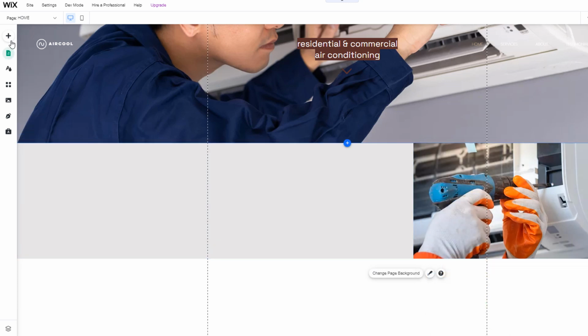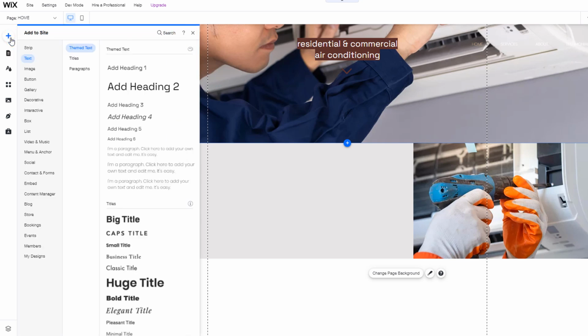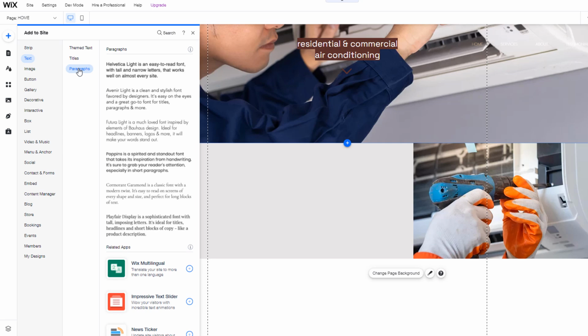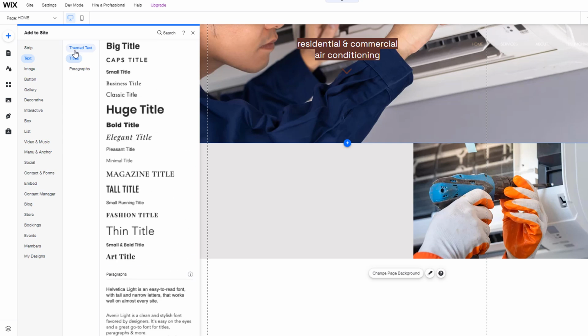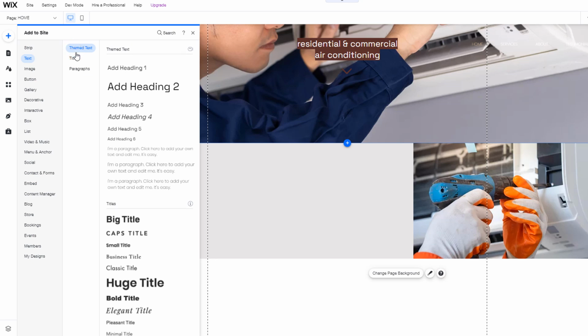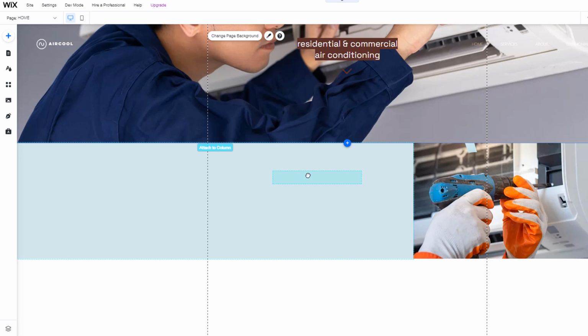The next thing is to add a title. To do this, just click on the plus button on the left-hand side menu, then click on Text. Here you can choose from theme text, titles, or paragraphs. For consistency purposes, I thoroughly recommend you choose an option from the themed text list. Remember, these will be the text styles defined for your overall website. Let's go for heading 1 so it matches with the rest of the other sections.